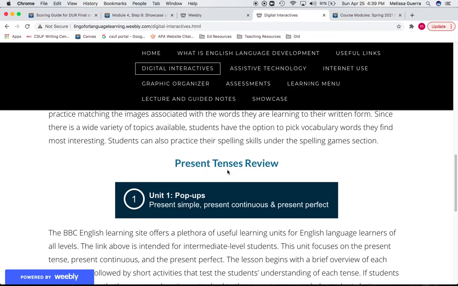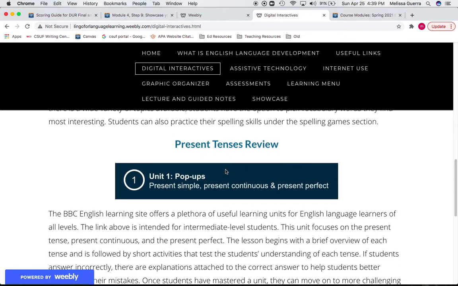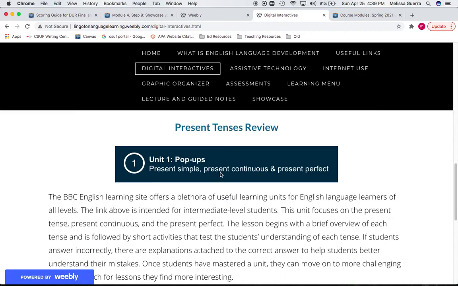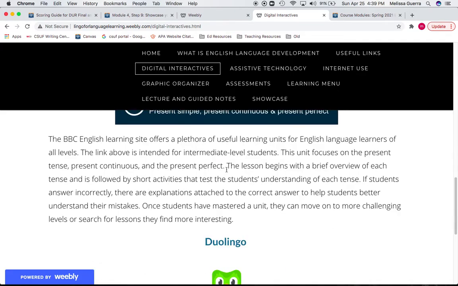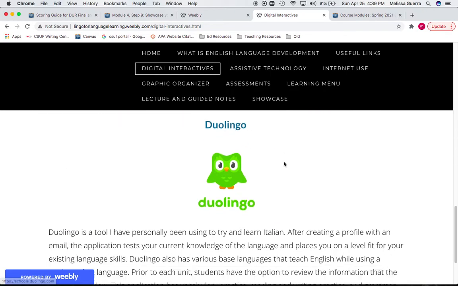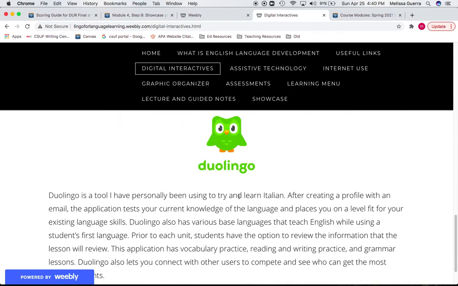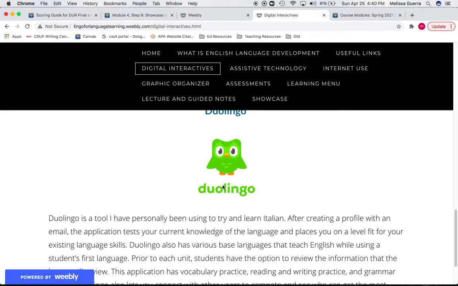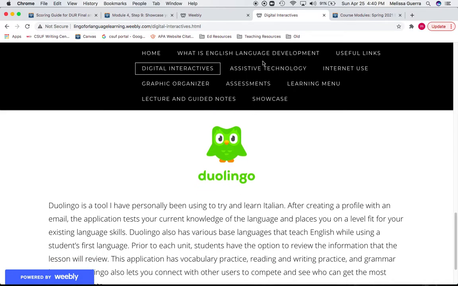And we have the BBC English Learning site that offers lessons for students who are just starting off in their English language journey to students who are moving all the way up into intermediate or towards advanced. And lastly, Duolingo, which is something that I personally use to try and learn Italian. And I let students know that it's a really fun and interactive way to try and learn a new language.